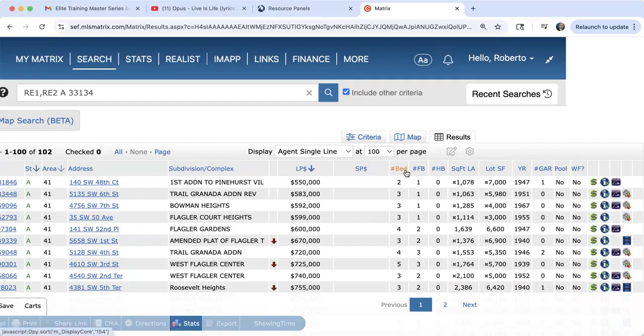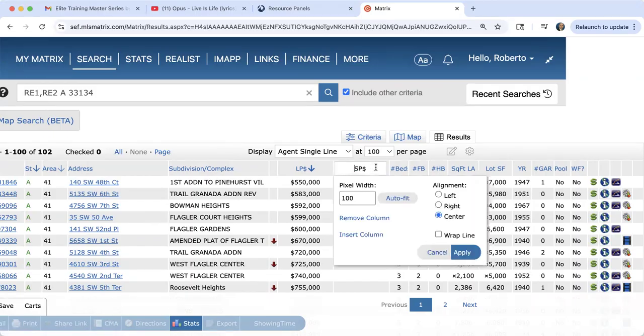What if to the right of sold price, I want to add days on market, the amount of days the property's been on the market. You're going to go here to sold price, right? And I'm going to go ahead and click. Remember, do not click on the initials. Click to the right. Click on insert column.